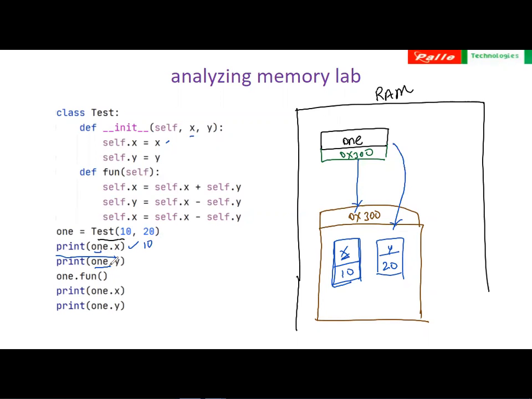Similarly, print t1.y. So 20 will be printed. Same: t1 is having address 0x300. It will go to that particular address, and in that it will try to search for y. Is y existing? Yes. So if y is existing, what is the value of y? 20. So that 20 will be printed.